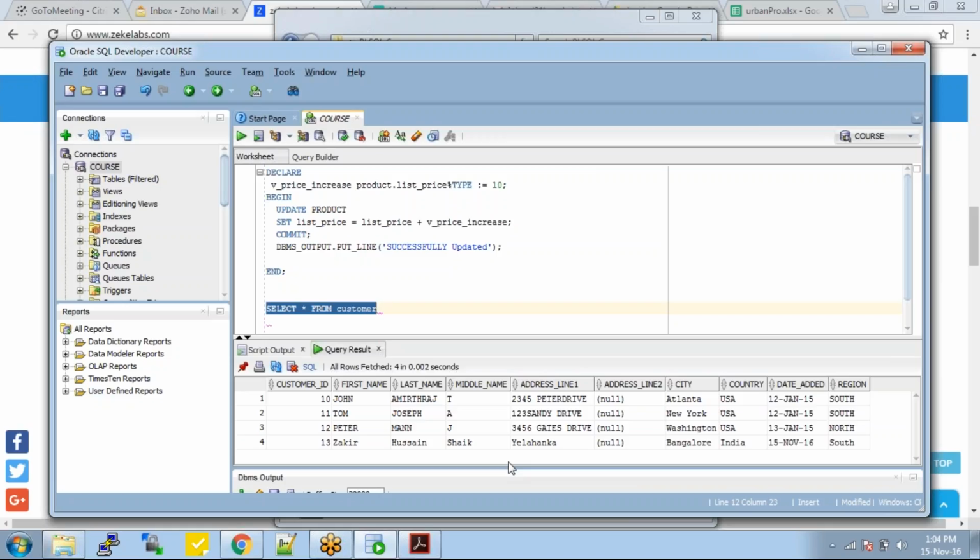So this is how we update. Now we go into delete. Since the SQL statement is correct, the output line says successfully updated. Let's say if there is a problem in the code. I got your question.